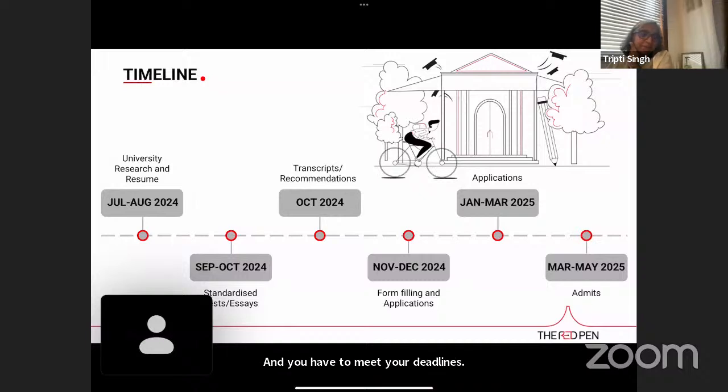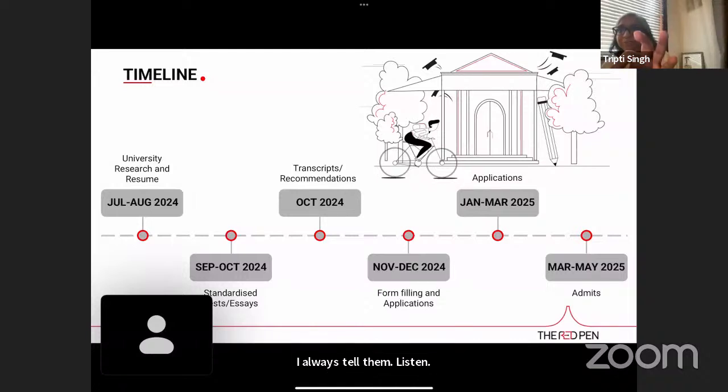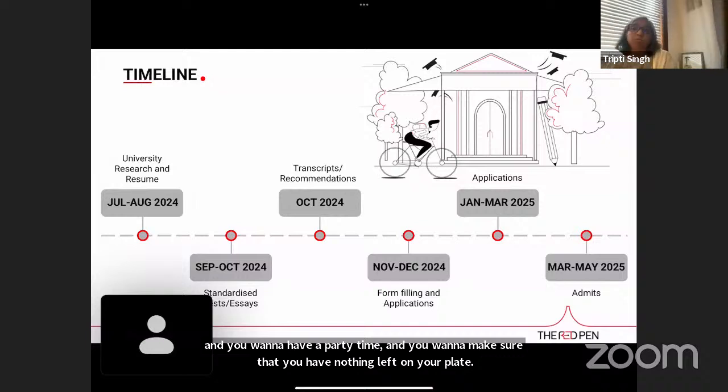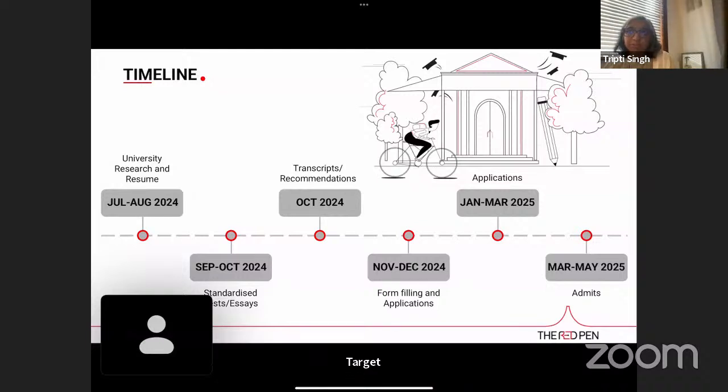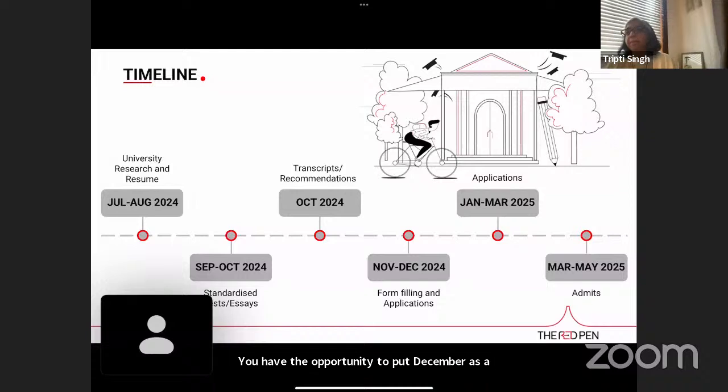I sometimes tell the people that I work with, we're a team of counselors and each one of us has a very unique style. And every time I first meet with an applicant who's been assigned to me, I always tell them, listen, if you want a fantastic New Year holiday, if you want to travel for New Year's, and you want to have a party time, and you want to make sure that you have nothing left on your plate, target submitting your application by December. And each one of you attending this session today has that opportunity. You have the opportunity to put mid-December as a target and actually finish applications, even if the deadline is January. You have ample time.